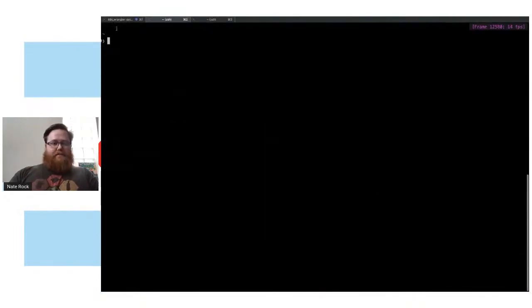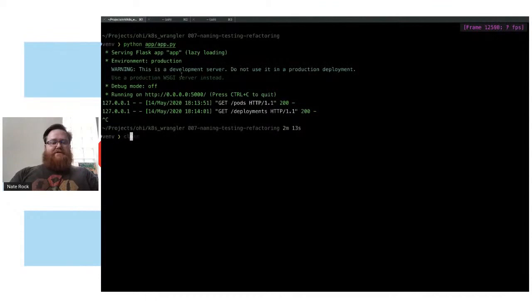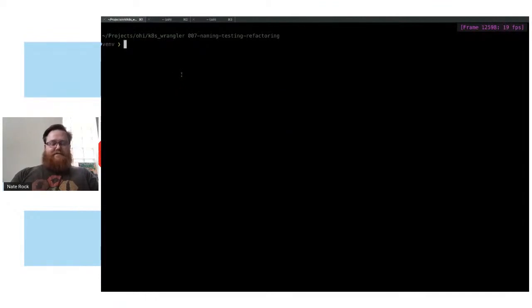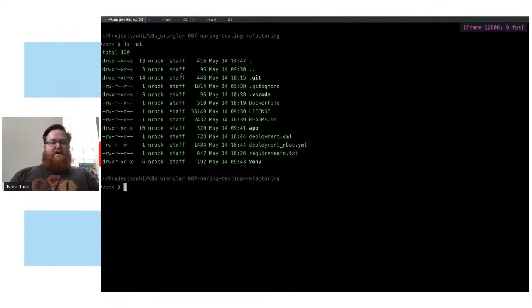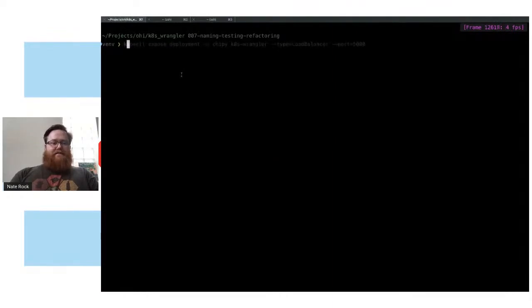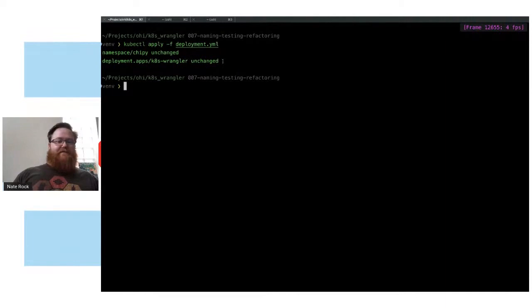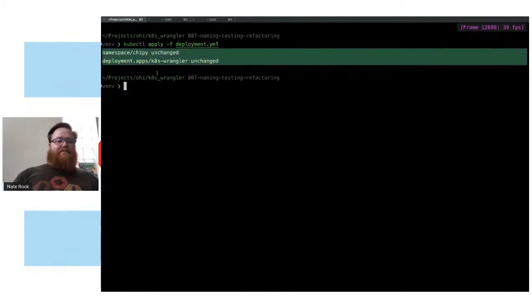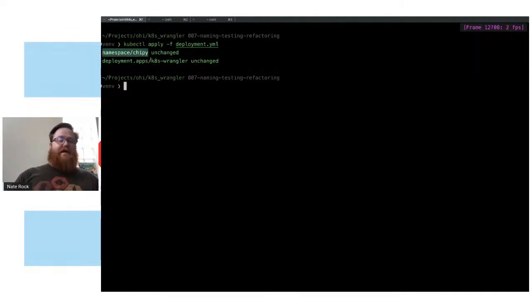So we stop our web application here because we don't need it. We're doing Kubernetes stuff at this point. Very simple way to deploy it: kubectl apply our deployment file. And so it's going to do some stuff. You'll notice it's unchanged. I deployed it before this, but we have a namespace Chippy and a K8s Wrangler app that has been deployed, which is also unchanged.